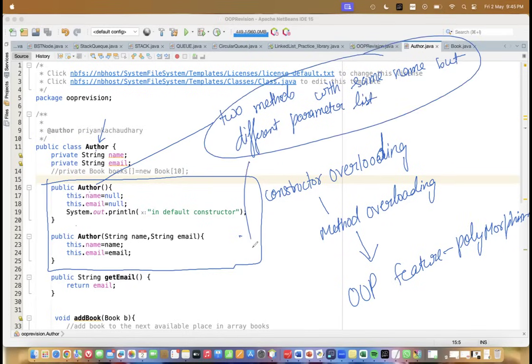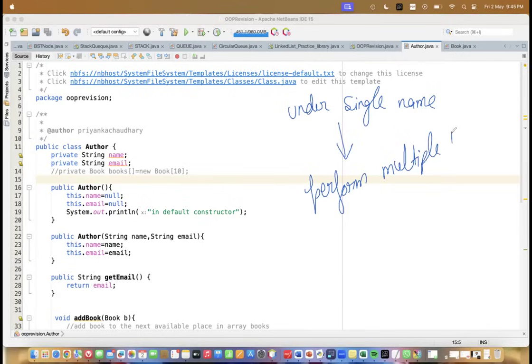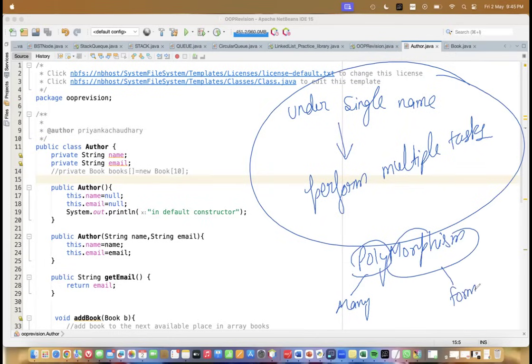Then this concept is known as polymorphism. Poly means many, morphism means form. So when under a single name you are able to perform multiple tasks, then this concept is known as polymorphism. Poly means many, morphism means forms, many forms. So this is method overloading.